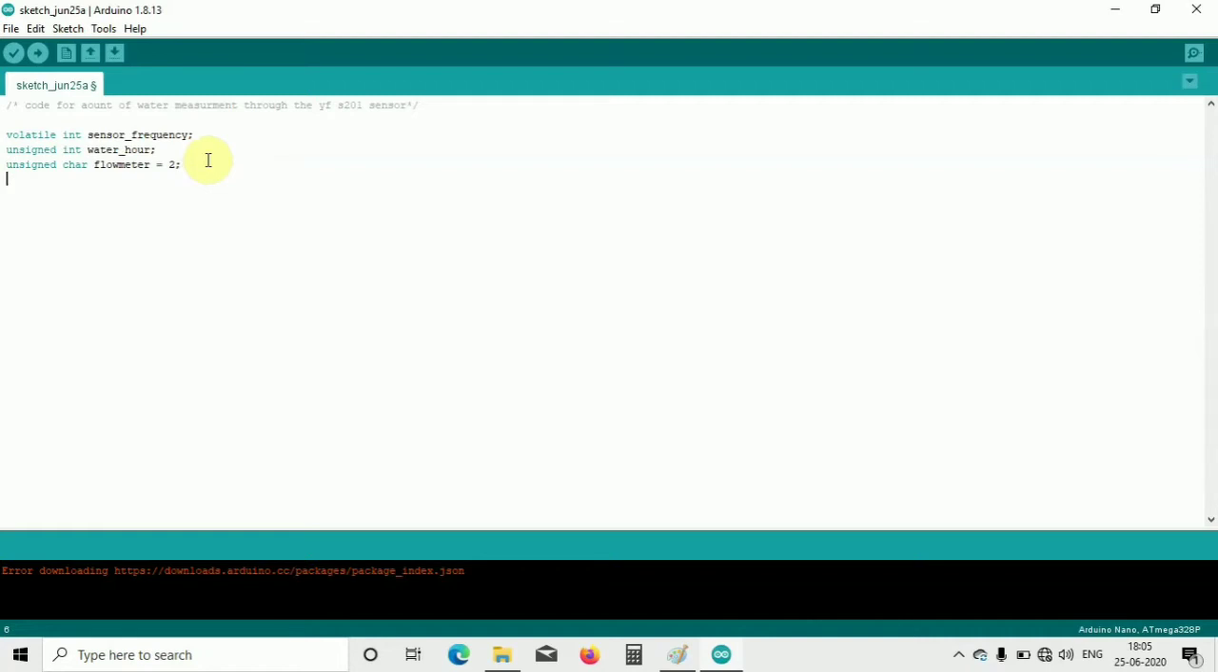Then I will define another variable for storing the present time, so I will name it present time. Then another variable to define the total time, which I will name closed loop time. So this is the closed loop time variable.